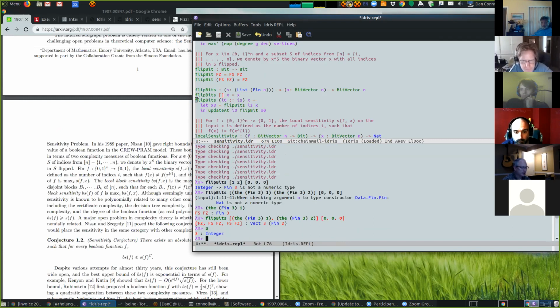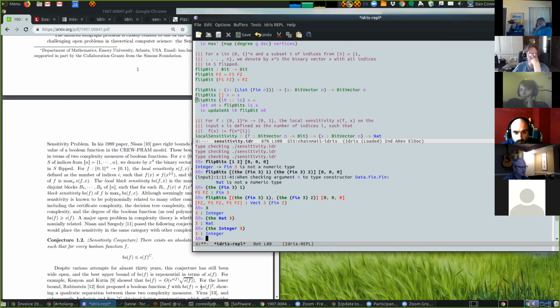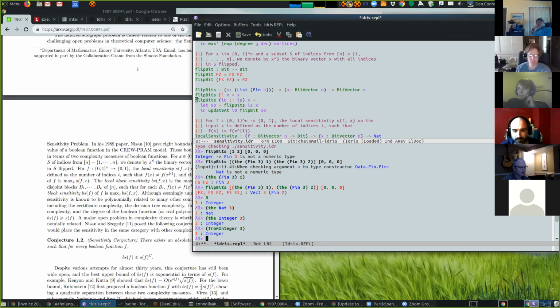So when you write 3, that's short for from integer 3, where this is a function in some interface. So from integer, yeah, he's doing automatic conversion from nat. It's like a typecast. Yes. Sort of. Yeah.